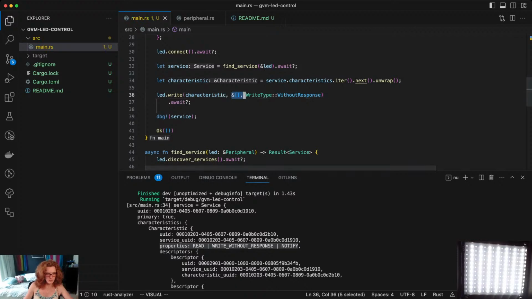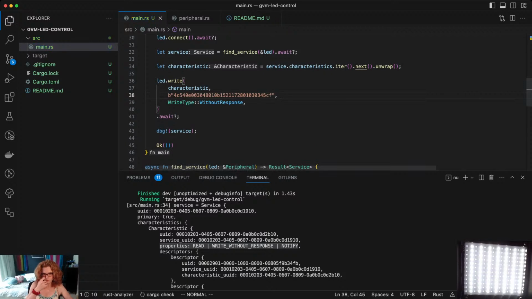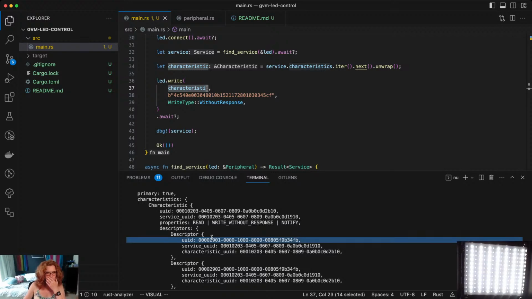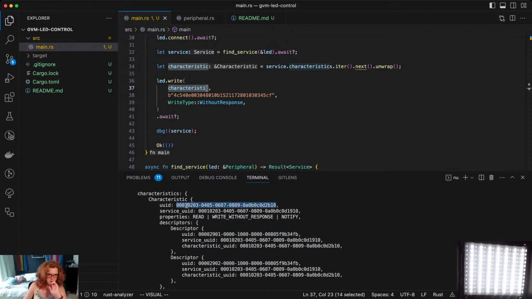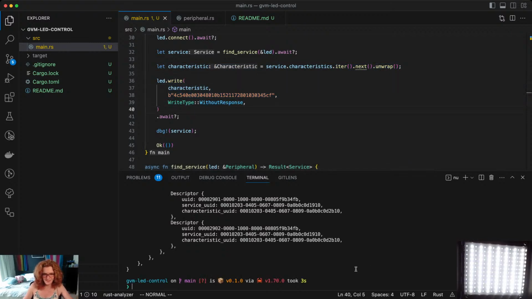Characteristic. Okay, and then I just have to feed it the data, which I'm going to copy right now out of Wireshark, copy value, and I'm just going to paste this in here, and we're going to make this a byte string. Oh, and you know what? I actually have the UUID in Wireshark as well. So let me just look at the characteristic UUID. 01 203. Yeah, it is the right characteristic. So I'm going to write this data and maybe the light's going to turn on. We'll see. Or off, because it's currently on.